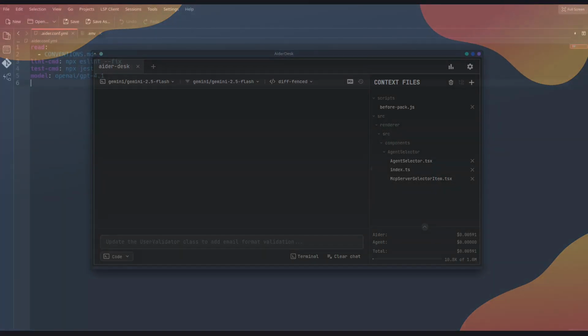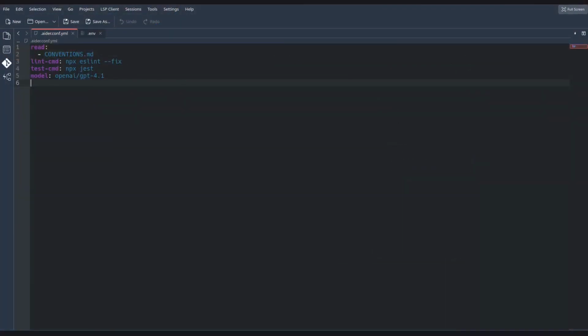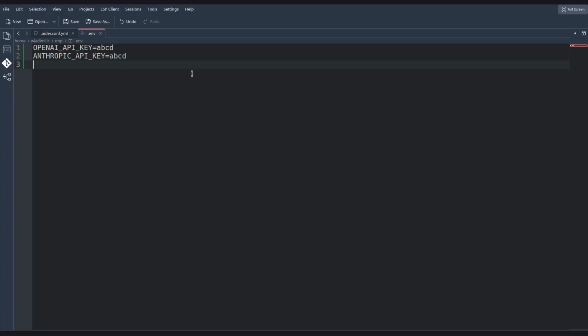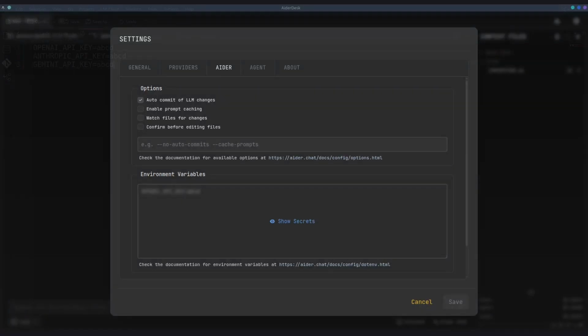When working with Aider, you may have already set up some preferences in Aider's configuration or environment files. If so, you don't need to do anything in AiderDesk. The application respects all the same configuration files, so your existing setup will work as you'd expect. Now, let's take a look at the Aider settings page to see what you can configure there.